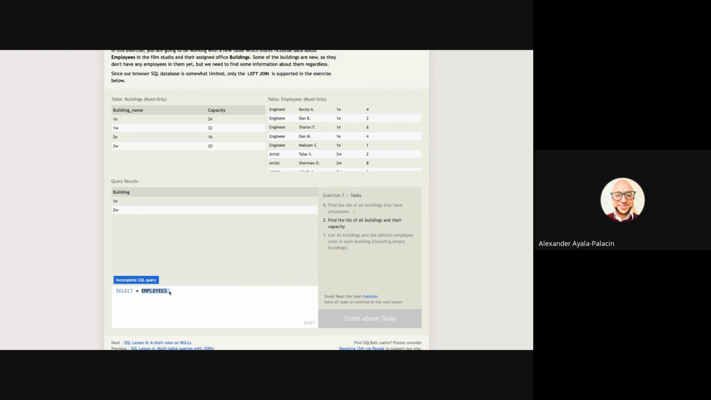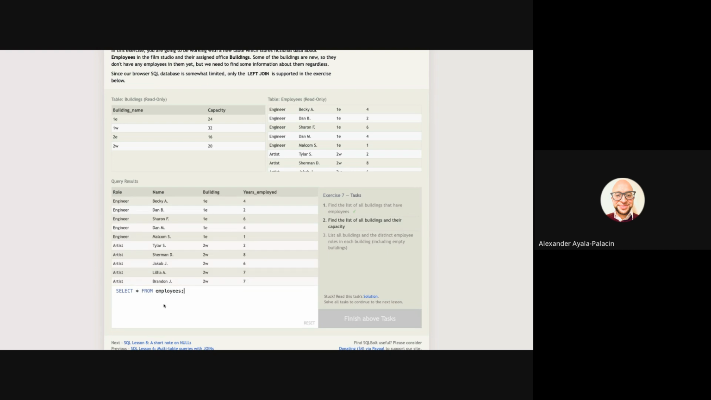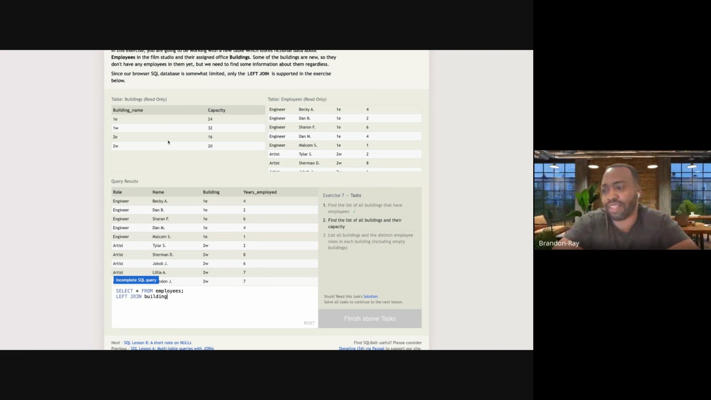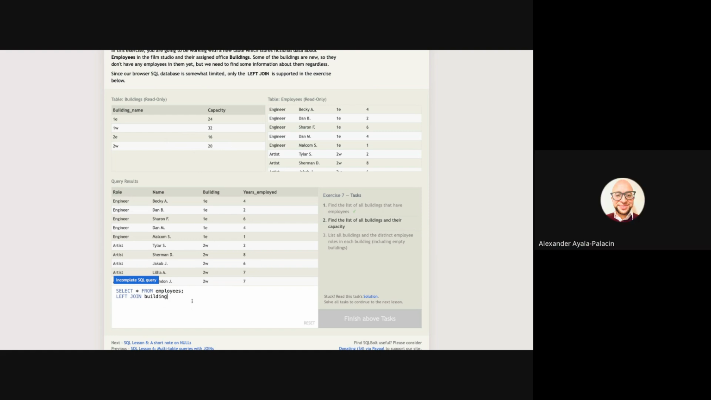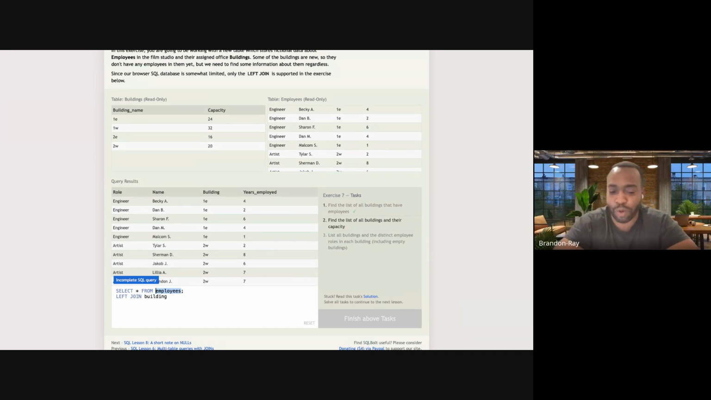Find the list of all buildings. Wait a minute. Find the list of all buildings and their capacity. Isn't that just the buildings table? Oh, yeah, that would just be the buildings table. You're actually right. It has everything there. I swear to God, try it, and if that works, I don't know how I'm going to feel about it. We're going to break.